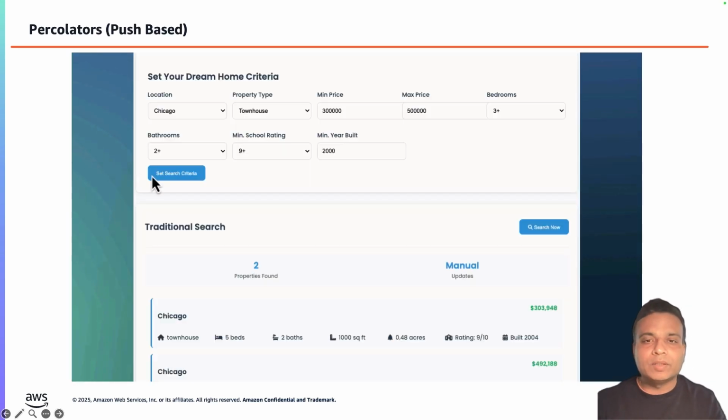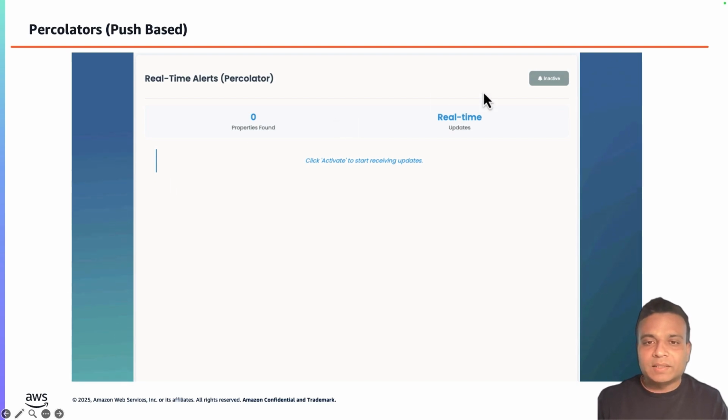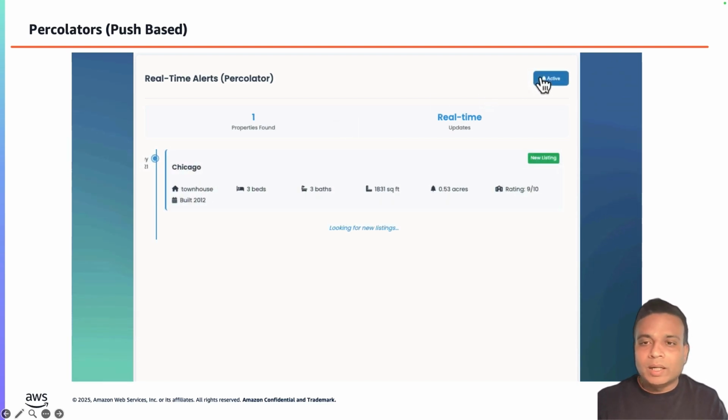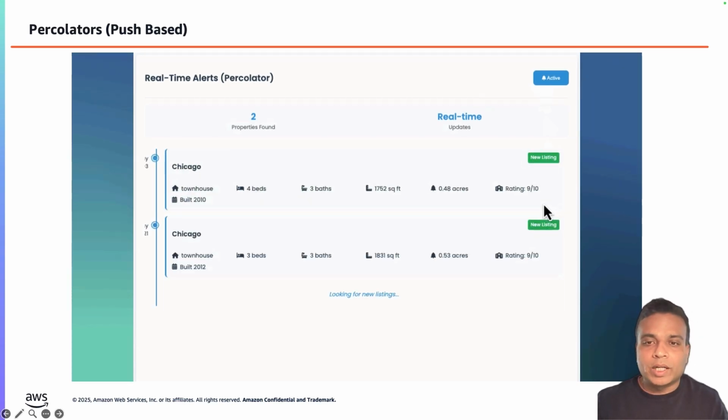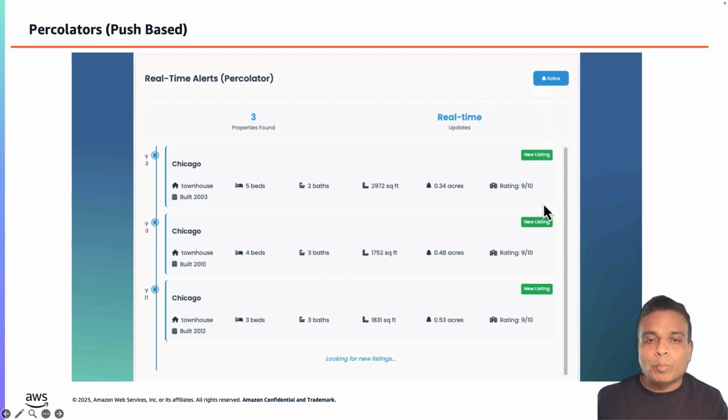Now let's see how the same property listing application can generate real-time alerts using OpenSearch Percolators. Behind the scenes, as and when new listings are made available, they are executed against the Percolator index. If a match is found, the home buyer is alerted via a push notification. As you can see on the screen, once the alerts are activated, home buyers continuously receive alerts on properties that match the search condition.